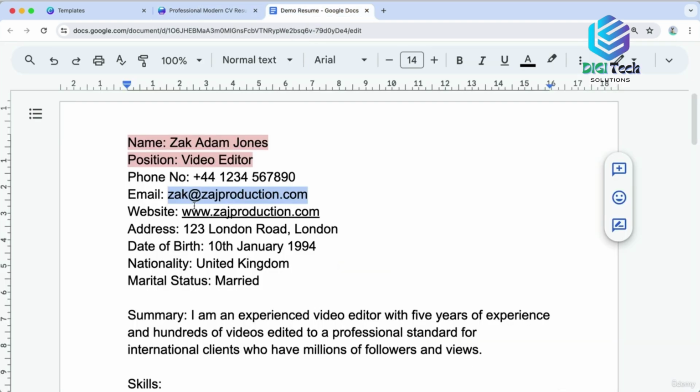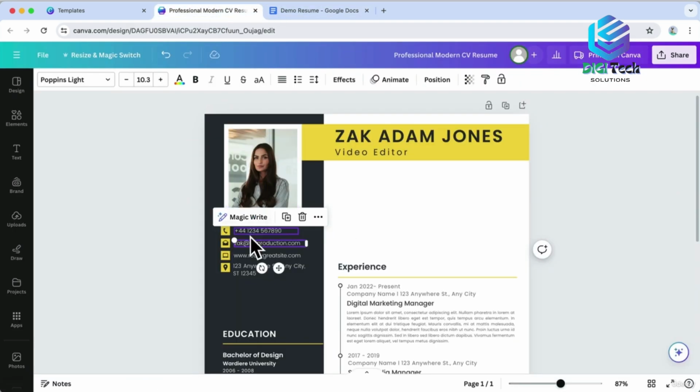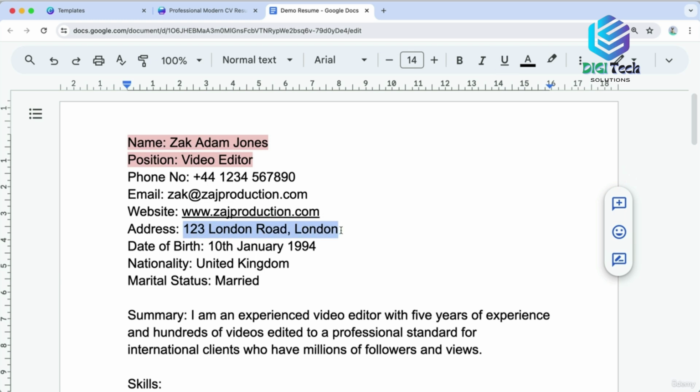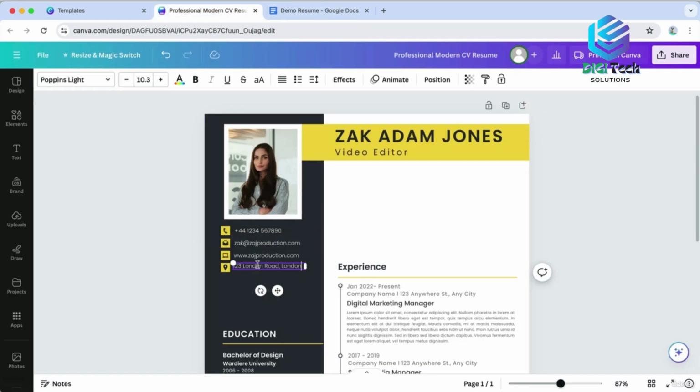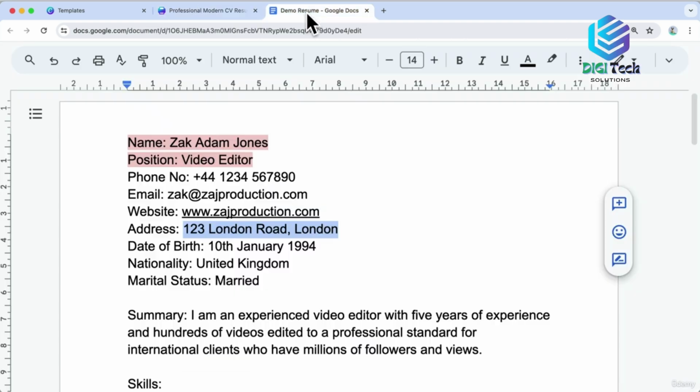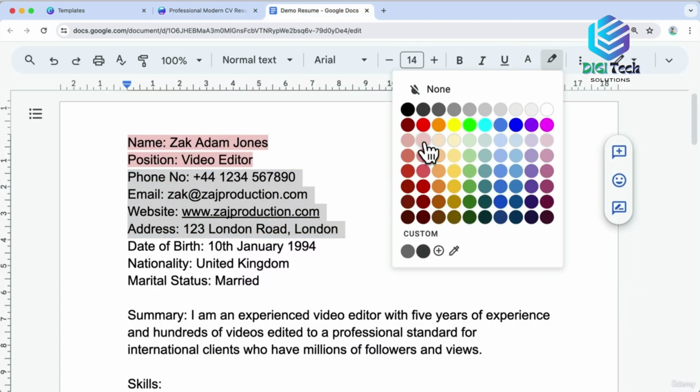Let's do the same for the website. Let's copy and paste this over. And again, I don't want this underlined, and let's remove the link. Then we have the address, so let's copy and paste this over. Then I'm just going to duplicate this text over here. But before we do this, let's go back to the document and highlight the information we've already added.